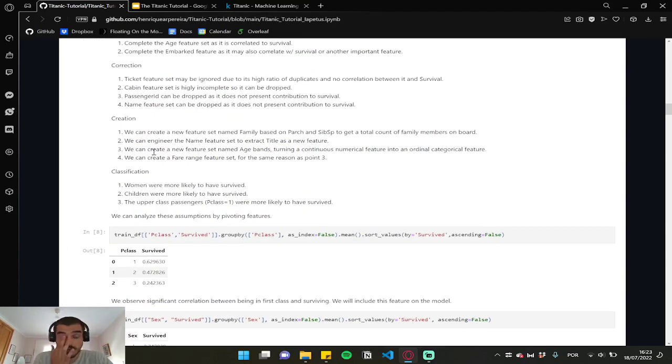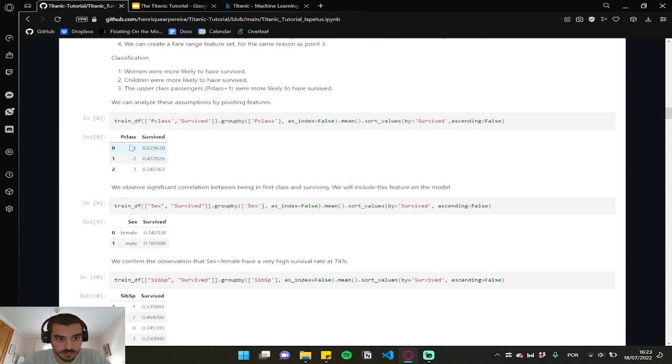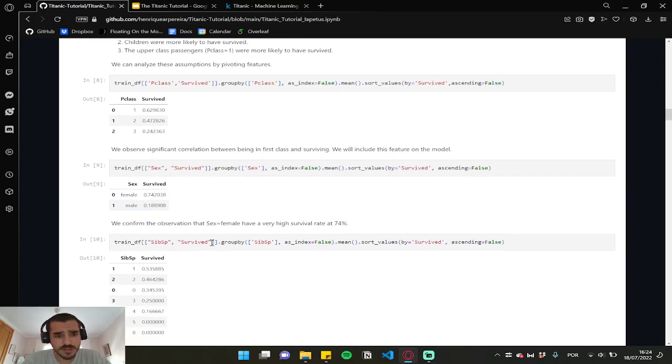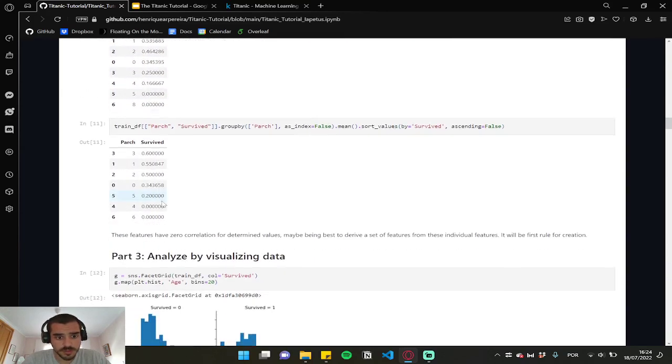Classification: we know already that women are more likely to have survived, as well as children and the upper class passengers. Here we can see for the first class 62% compared to 47.24. Female, 74% survived, while male only almost 19. And we can confirm a lot of different things.